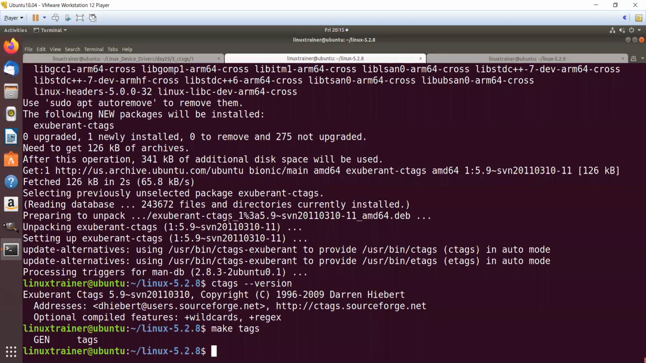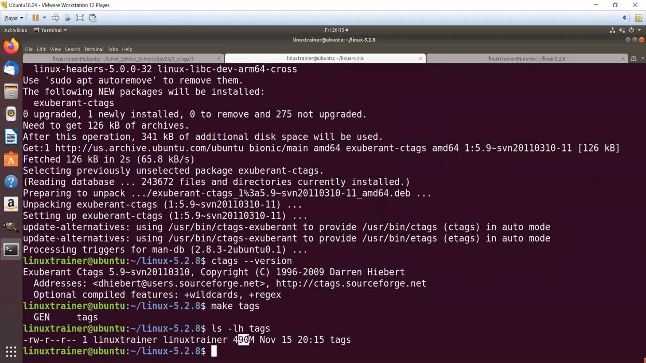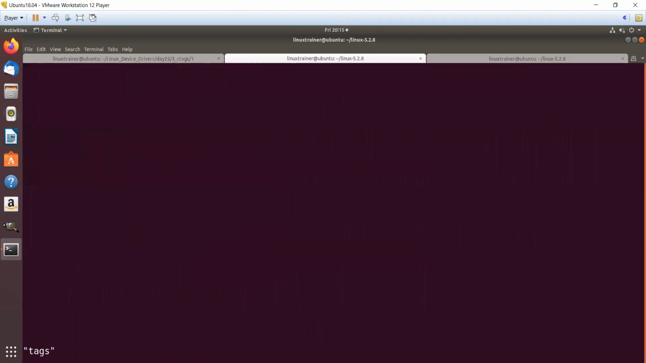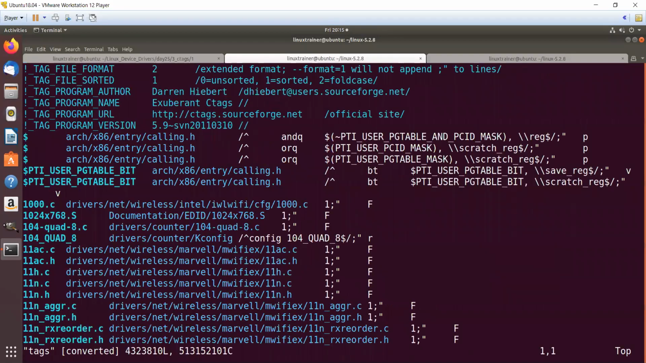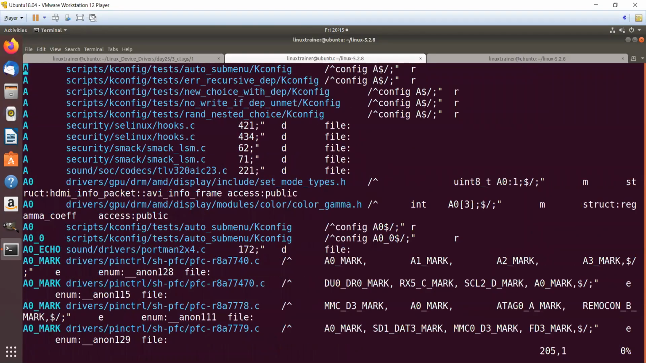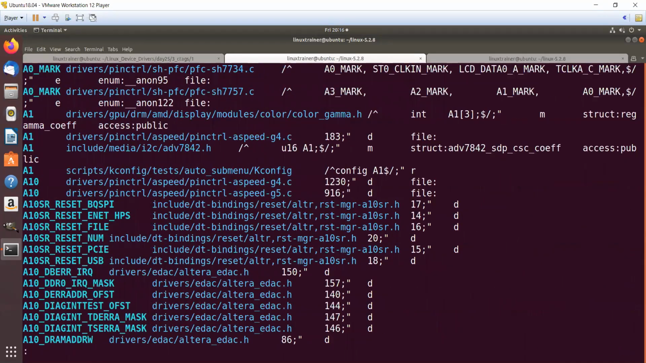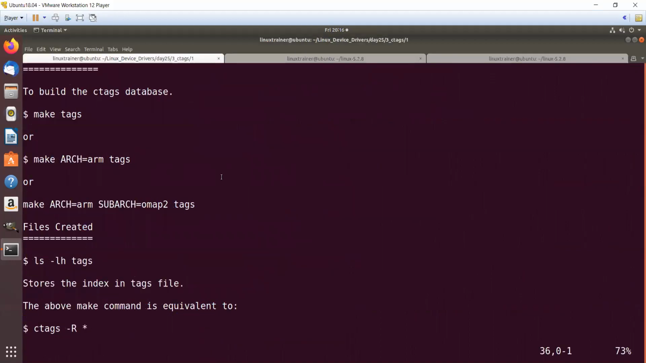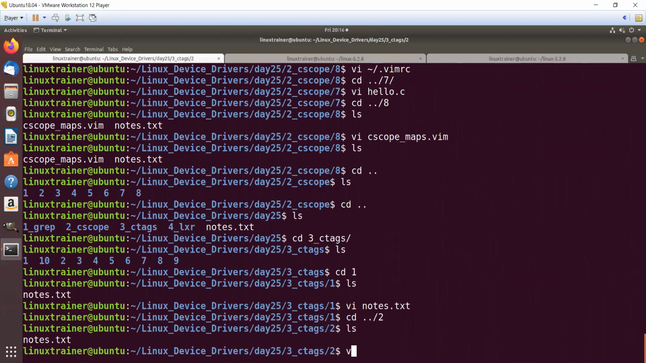So it has generated the database, nearly 490 MB. If you say file on this, ctags, tags file. You can open this file and you can see it's a very big file, so it will take time to open in VI. It has included all the files, and you can see it has a particular format in which it is storing the files and the variables and symbols. So now we have generated the database. How to use this ctags?